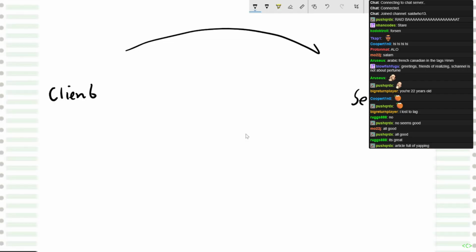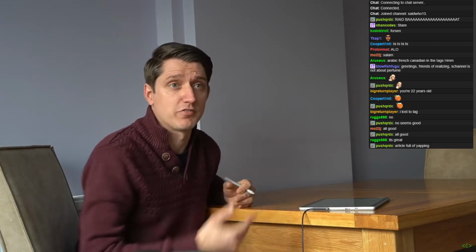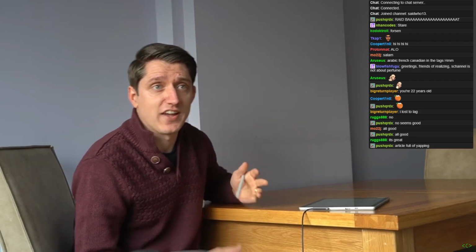So the first thing we're going to do is send a message, and that message is called client hello. We know what that message is because all TLS messages have a number that identifies them, so you can read off the header and work out what kind of message this is. Now this client hello message is going to contain a few things.